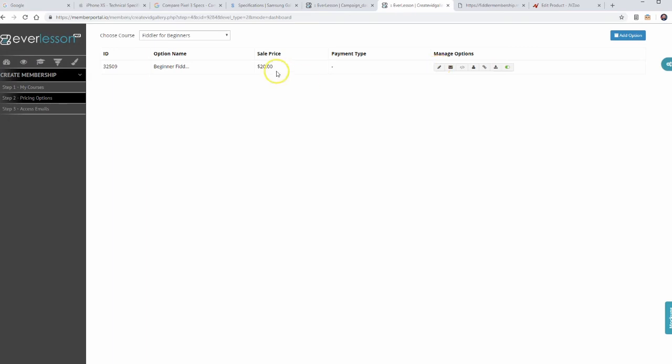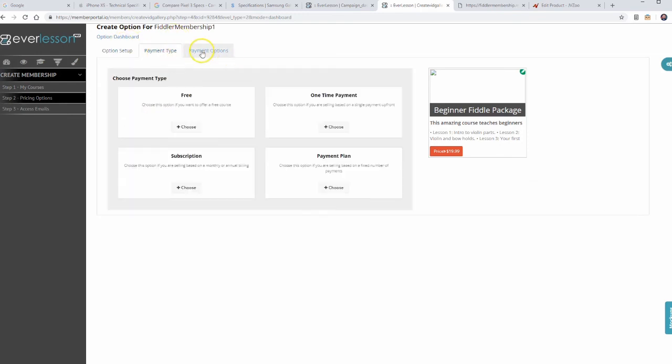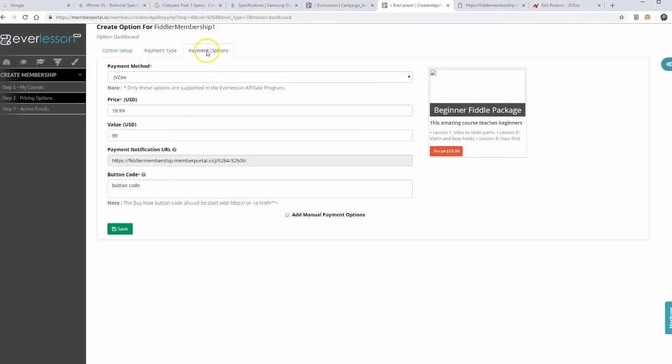I'm going to go ahead and hit edit for our sale price of $20. And we've got all of this stuff filled out already from the previous lesson. It is a one-time payment, as we determined already, and for payment options, we went with JVZoo. JVZoo is a great digital product marketplace and payment platform. And what we need is an actual button code, which means we have to actually create this product in JVZoo. And when I say product, I mean product listing, so that JVZoo has something to process.